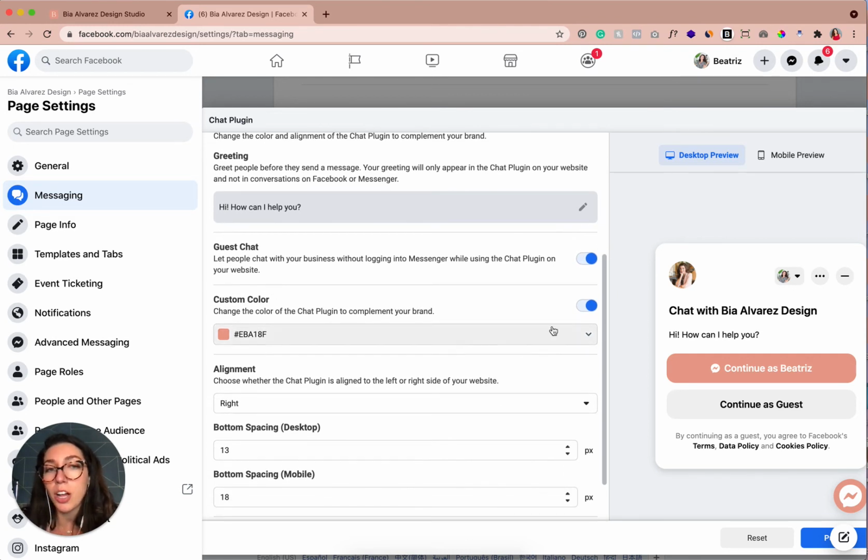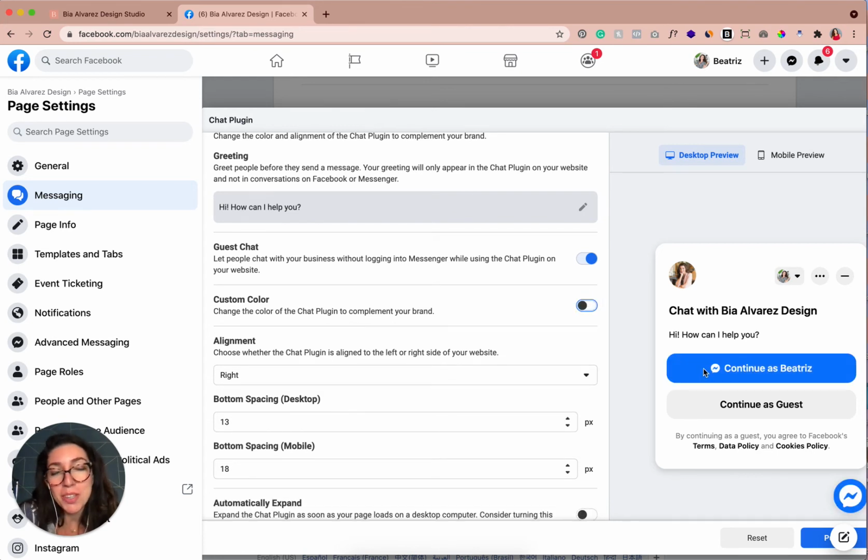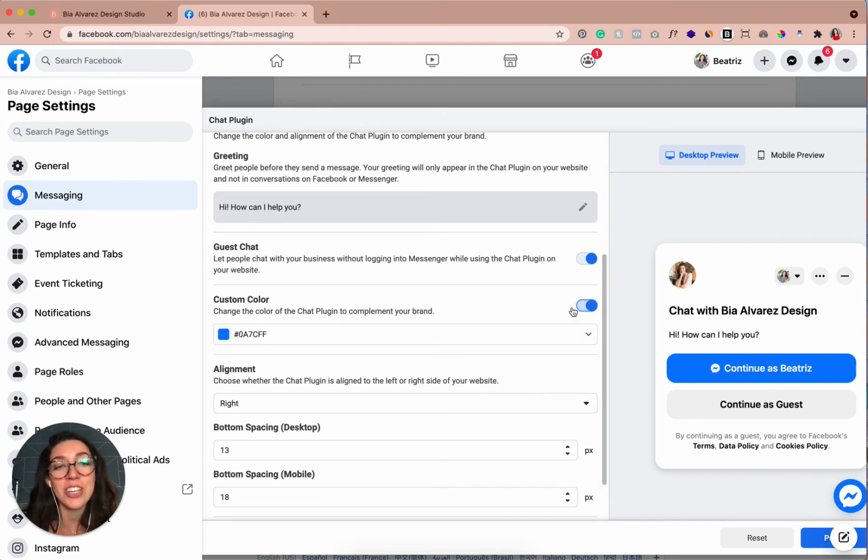And then custom color, 100% have it on. Because look, if I turn it off, it's going to be the same blue that Facebook uses. And I don't want that. I wanted to match my website. So I turned it on and it undid the work.